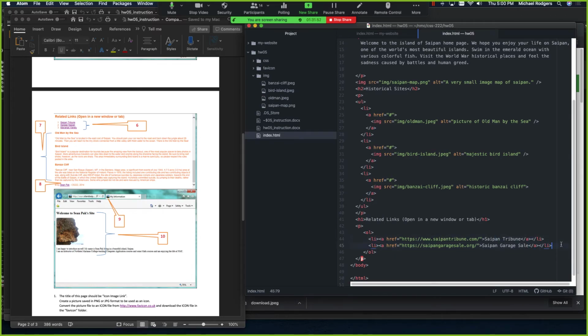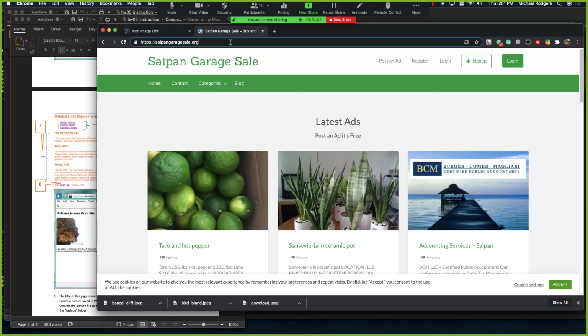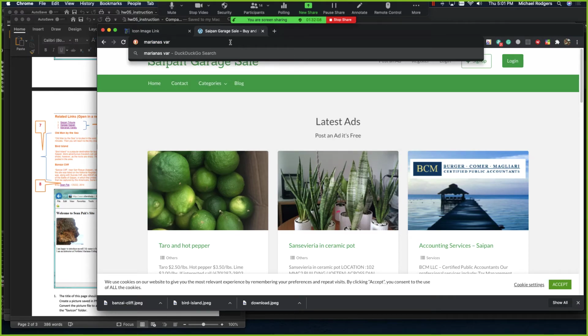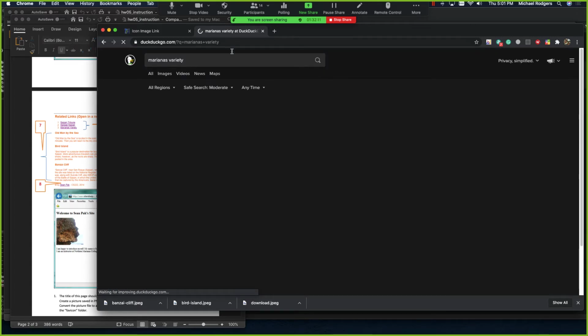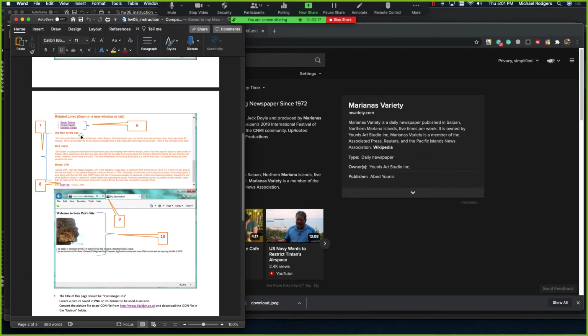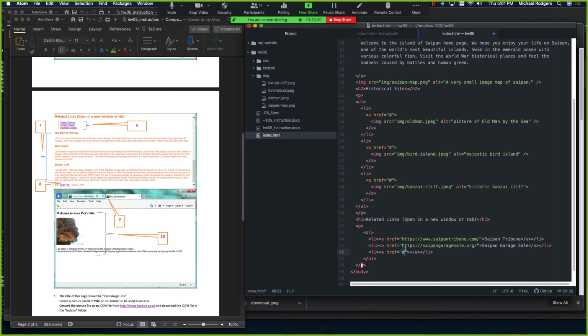Okay, and then we need our third link. href tag, and this is for the Mariana's variety. Okay, I'm going to copy the link address, paste that in there, put in the label. Okay, so we have our links there.